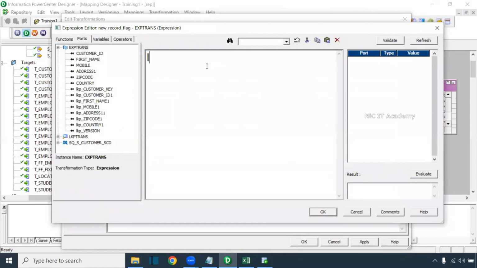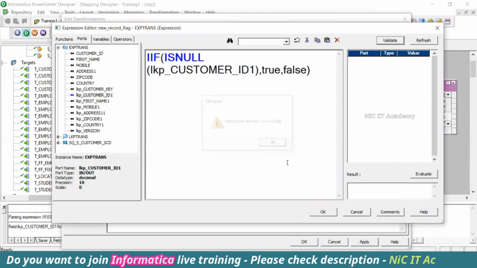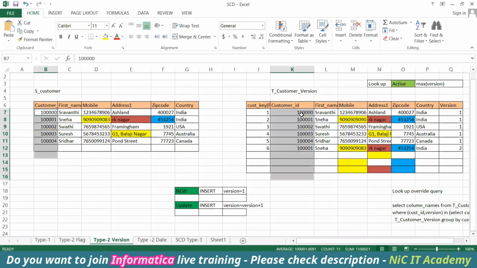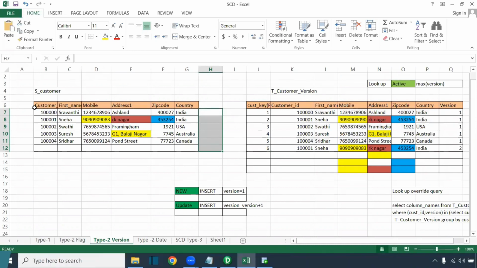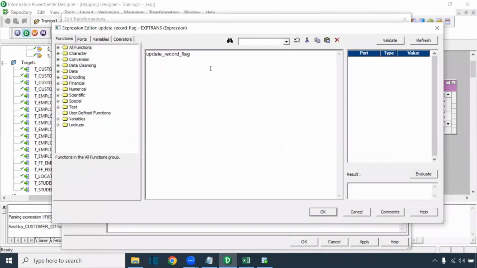So what is the logic? If is null of lookup customer ID, then you can mark this as true, otherwise false. Same way, just use it and validate. If it is null, the very first time, we are marking the new record flag as true. If any one of the columns is not equal, we are making the update flag true.